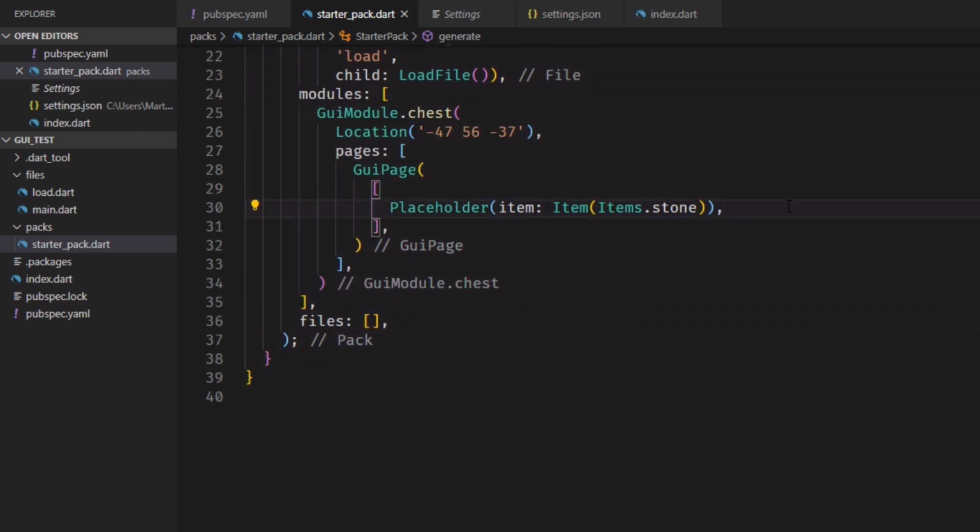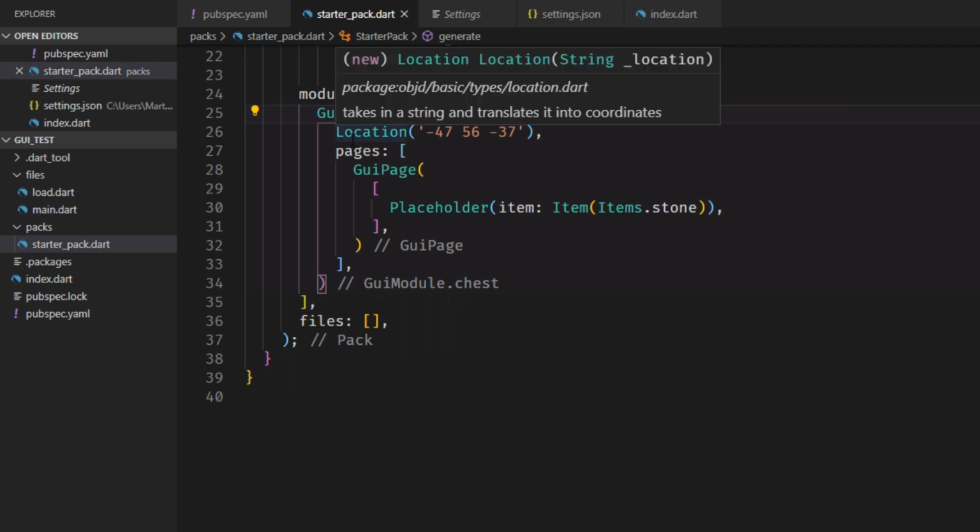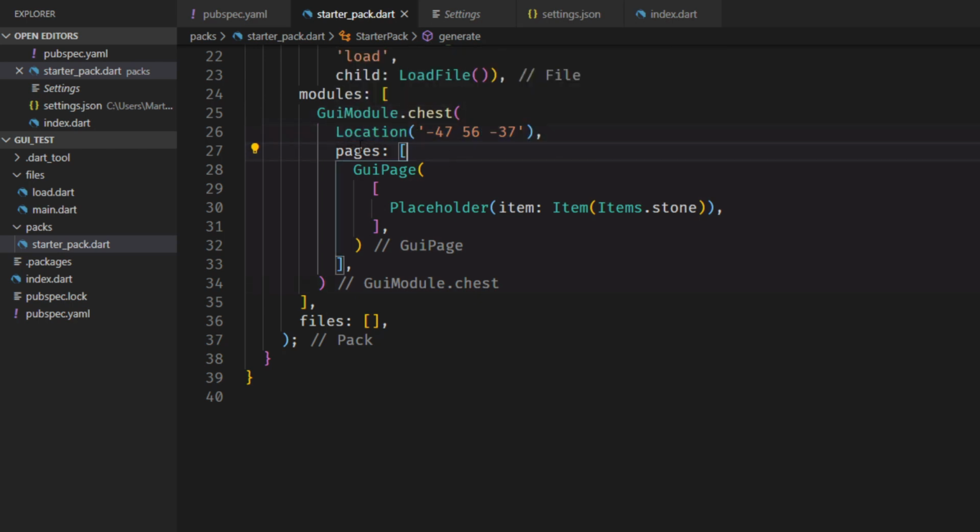Well, we just defined that our GUI module should be of the size chest. This constructor is just to measure the size and fill up the GUI respectively. And it should be at the location that we specified here with only one page. This one page should have one item.